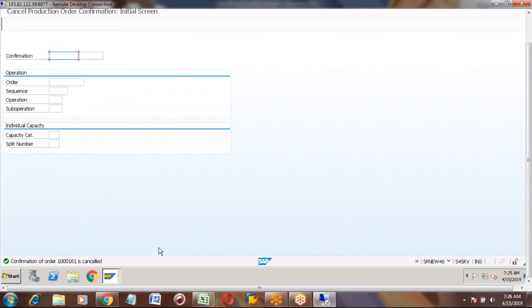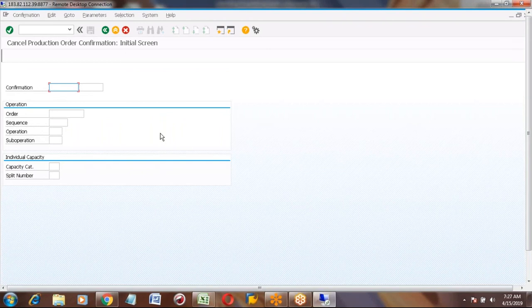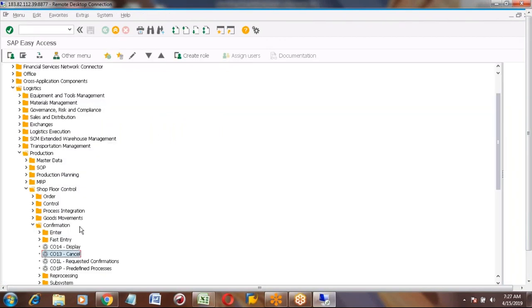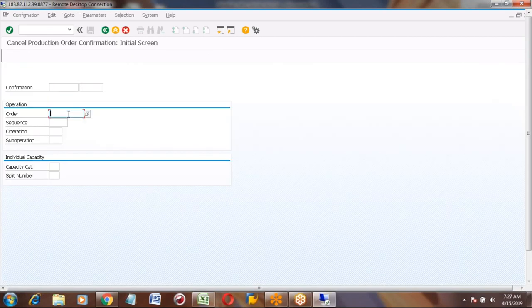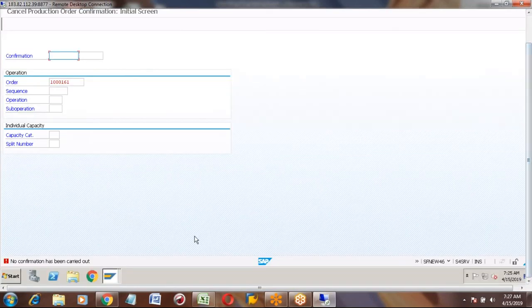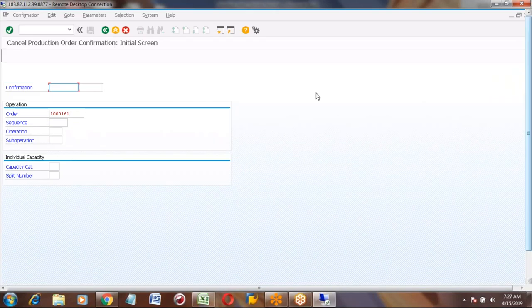I want to see this one more time, when you start the canceling with transaction code CO13. You cannot reproduce it because it is already canceled. You can display with CO14. You can see one is there, one is canceled. No confirmation has been carried out.